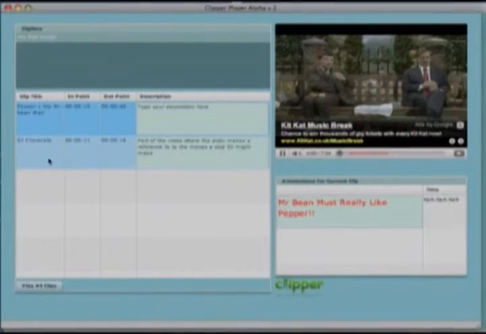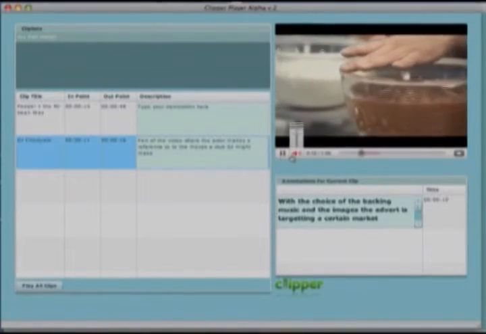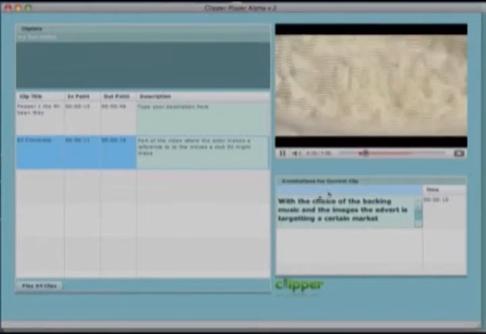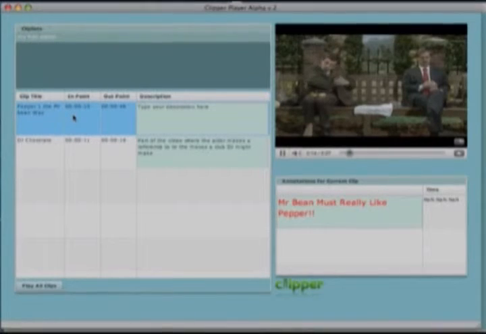I'll go over now to the left and click on DJ Chocolate. This might be slow as the network is obviously loaded at the moment, but let's see what happens. Here the advert shows, and the annotation that we made here is shown underneath. Because that clip was only 5 seconds long, you'll see it's paused at the end of its 5 seconds. Here I'll go back to the Mr. Bean clip, and that's loading quicker this time.